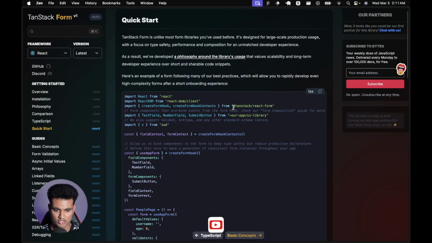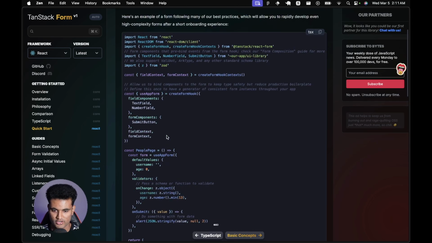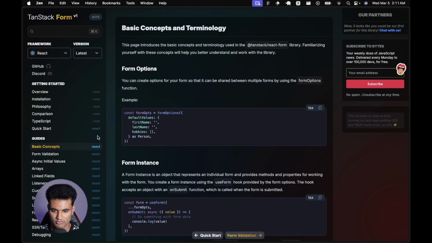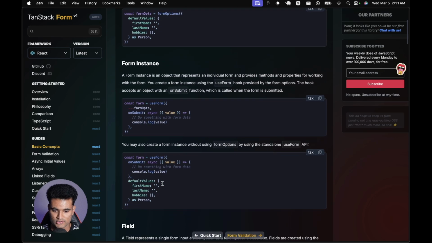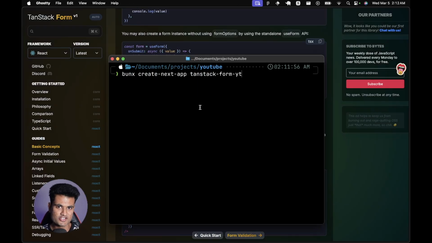So basically it's a TanStack React form package that we need to install. There are different ways to do this. In this tutorial we're just gonna go with the basic concept ones, and we are just gonna use the useForm hook to make things work. Alright, so first of all we need to create a Next.js application. So I have the terminal open and the command ready to go.